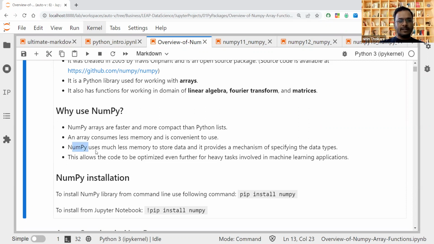The next important point is that NumPy uses much less memory to store data and it provides a mechanism for specifying the data type. So we can always specify what type of data we want. It can be integer, float, or string. If we want, we can mention that data type. So it's flexible, it's not fixed. It allows code to be optimized even further for heavy tasks involved in machine learning applications. So that's what we have discussed earlier.